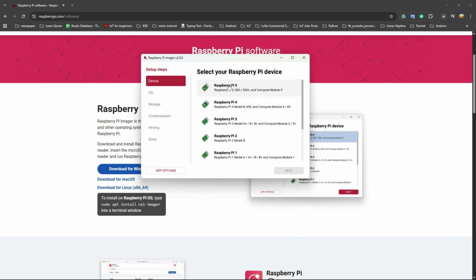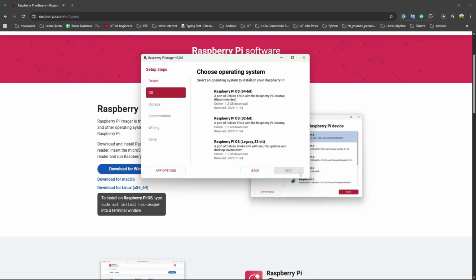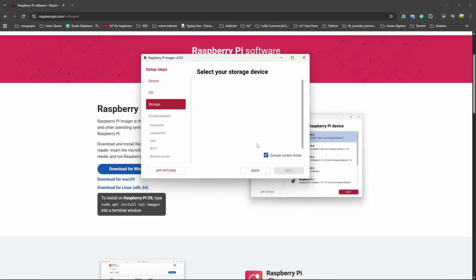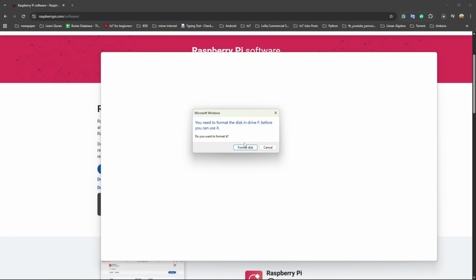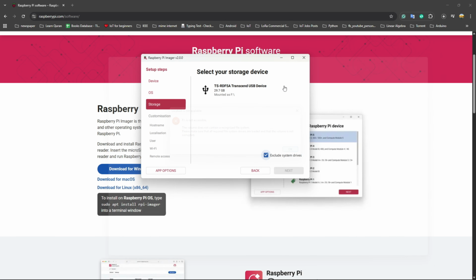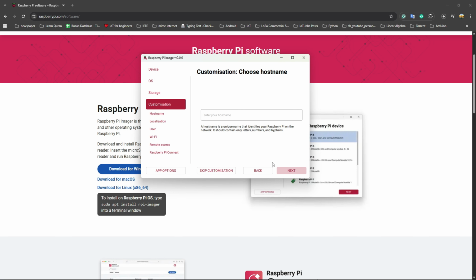Our device is Raspberry Pi 5. So next, and for the OS we'll choose the first one, Raspberry Pi OS 64-bit. Next, and for storage, please plug your SD card reader into your PC. This will show you here, this one. And next, customization. This is the host name for the Raspberry Pi on the network. So our host name will be raspberrypi. That's it.